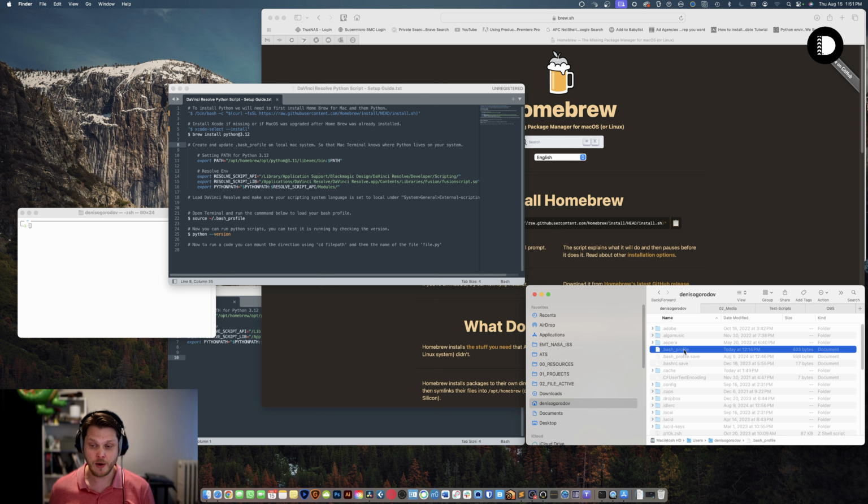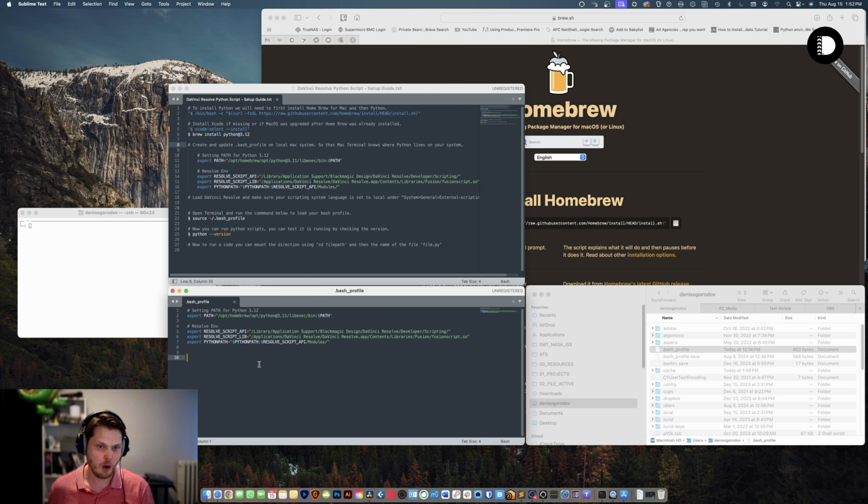You just have to make sure that when you go to create a new text document using text edit, or in this case, I'm using Sublime Text, it doesn't actually matter, you make sure when you go to save as, you save it as .bash_profile in this location. As for what you put inside the file, we have ours already open, and you can copy paste this. What this does is it shows you where Homebrew has installed Python, so terminal knows where to look for it. And it also shows you where the default DaVinci Resolve APIs go, so that terminal knows where to pull those from as well when it's running your Python scripts.